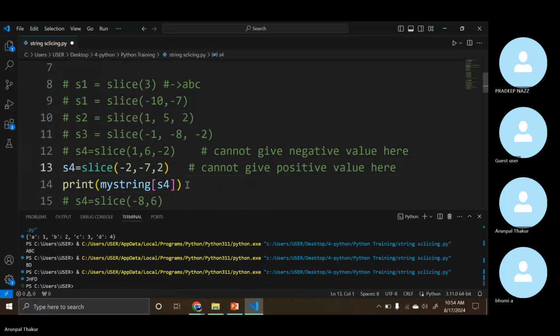Now another combination. See here, -2, -7. So -2 is a smaller number. Is -7 greater or smaller than -2? -7 is smaller than -2. So I'm going from a bigger number to a smaller number, but here I'm giving a positive step size. -2 plus 2, what is it? 0. I want to go from -2 to -7, but the step size is taking me to the opposite side of this range. So this is also not possible.